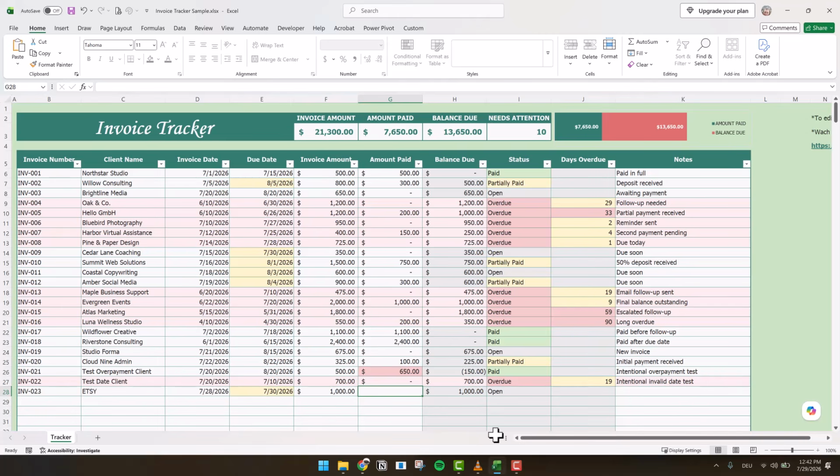The tracker stays on one tab, so it is useful for freelancers and small businesses without turning into a complicated accounting system. I will build everything from a blank worksheet, including the formulas, conditional formatting, filters, summary card, and the final chart. So let's start with the main invoice table.